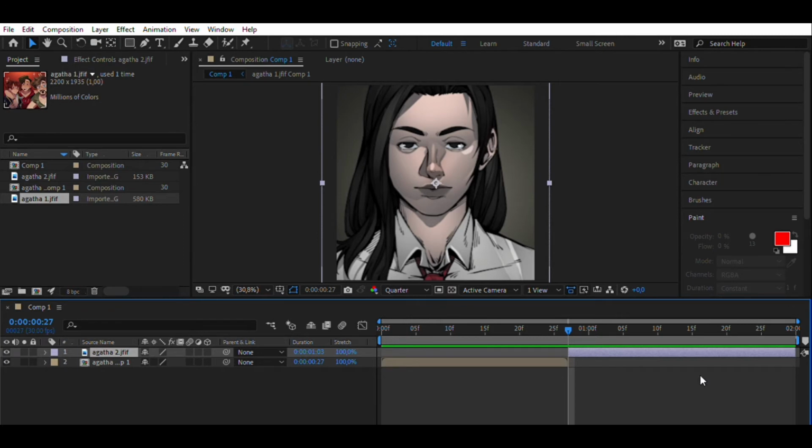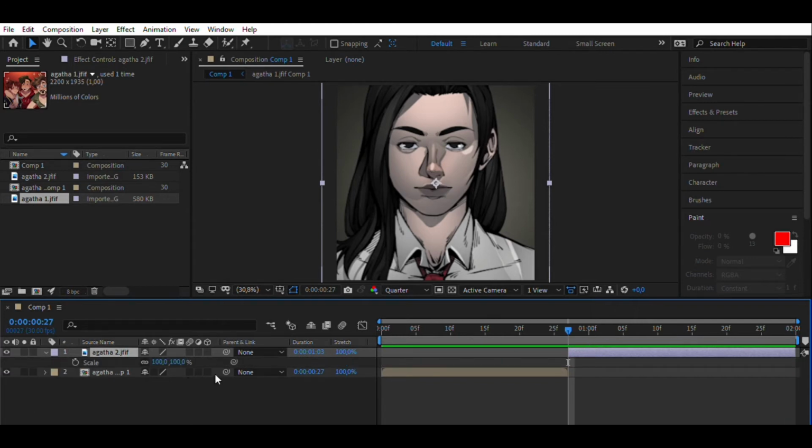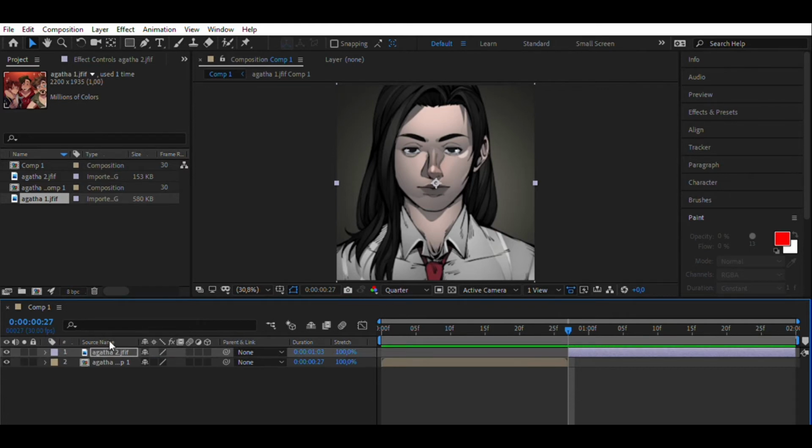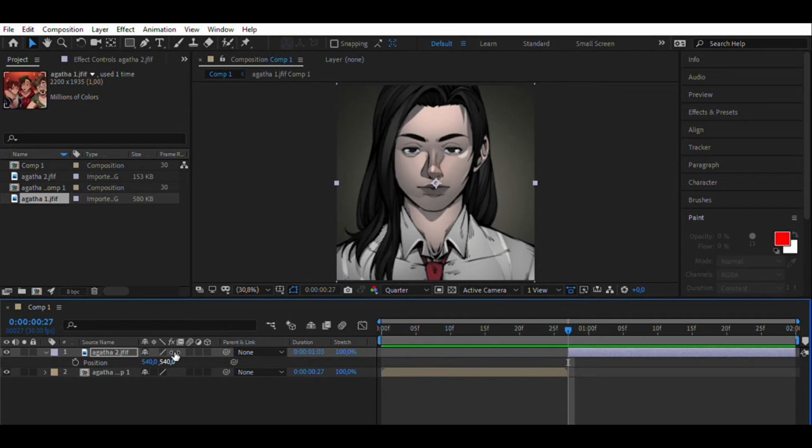If I press O, the timer will go to the end of the clip. And if I press I, the timer will go to the beginning of the clip. So it's pretty much easier that way. If I press S on my keyboard, it will open scale immediately. I'm going to adjust scale and then position. Just pressing P on my keyboard, it will show the position.